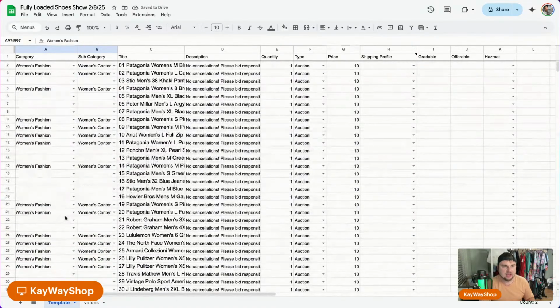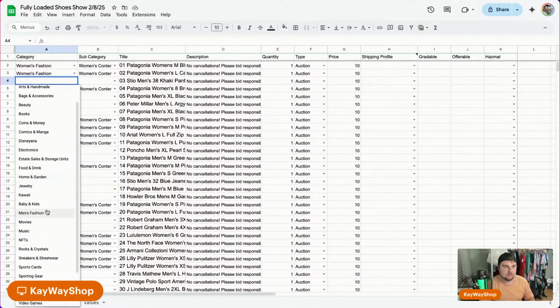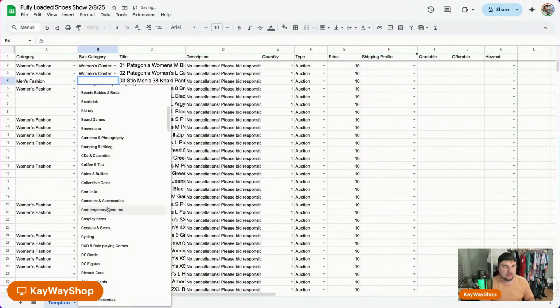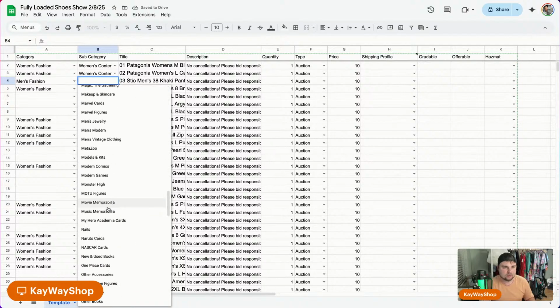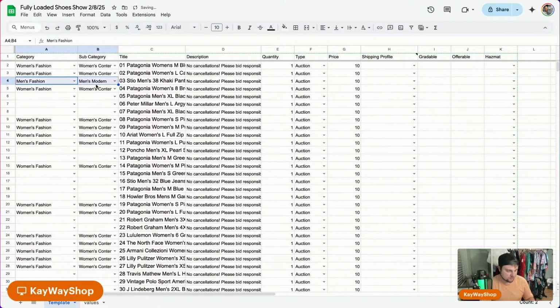Okay. And now for the ones that we didn't fill out, now we have to put in the men's category. So we're just going to scroll here, find men's fashion, and then find men's modern, which should be right here. And then now we're just going to copy this line and paste all this in.